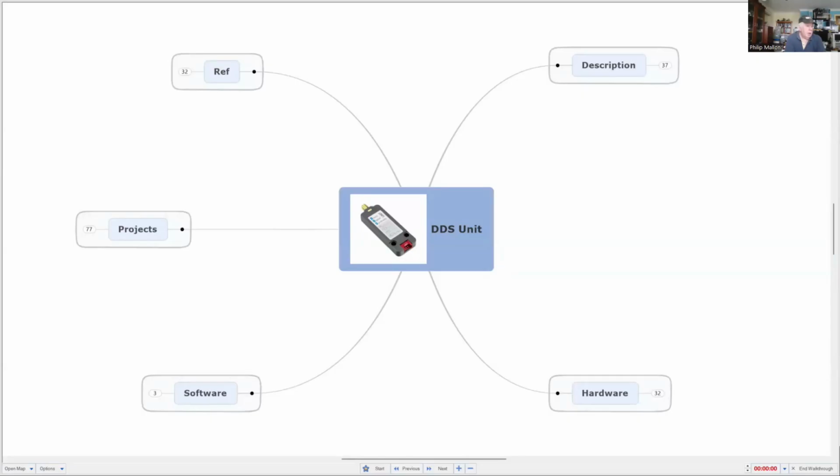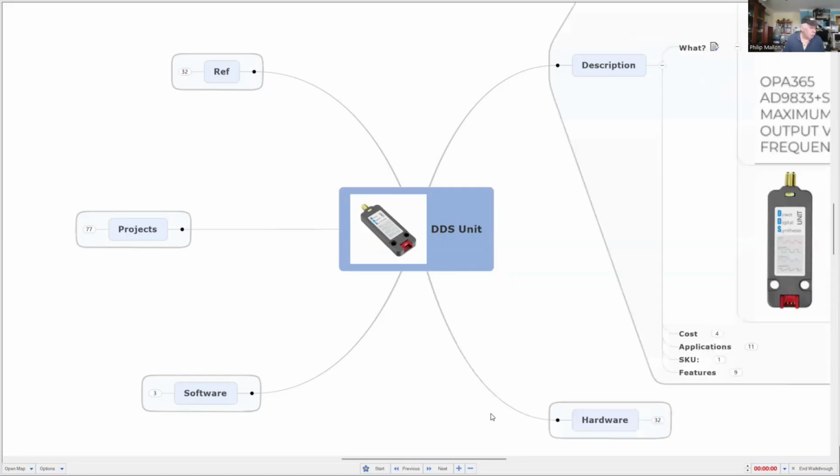I'm Phil, and today I'm going to create the electronic instruments for my electronics laboratory, starting off with a DDS unit, and that stands for Direct Digital Synthesizer. Let's have a look at the unit itself.